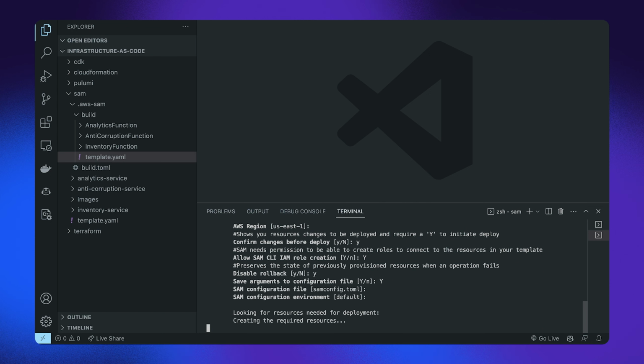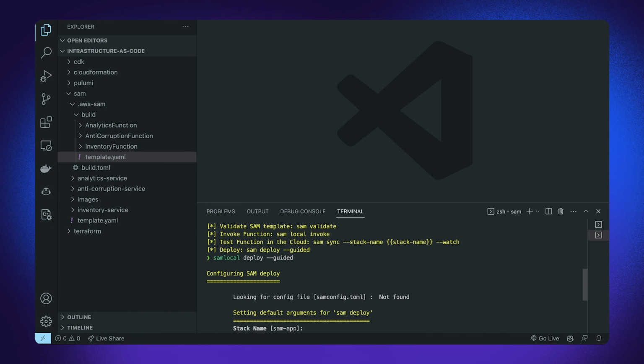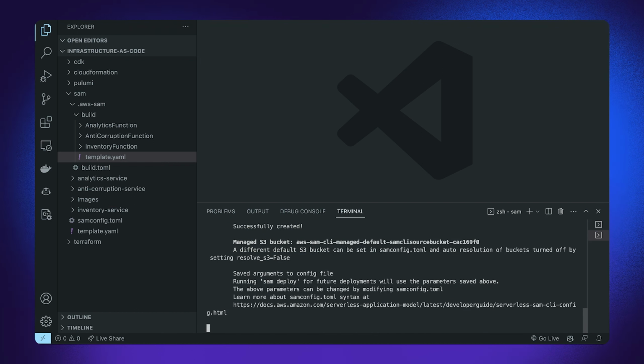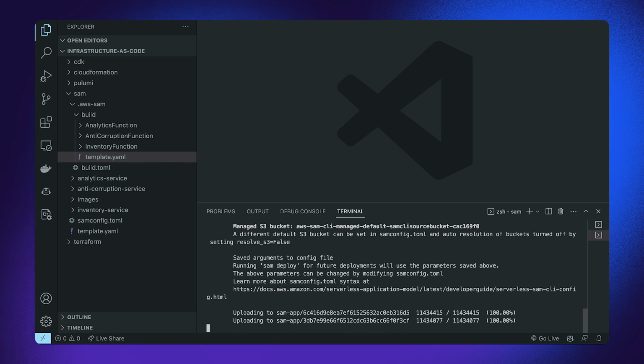And this will look for all the resources that are needed for deployment. This will start creating the required resources, and it should take a few seconds for us to see what all the resources are that are going to be deployed. So now you can see that our build artifacts are being uploaded. This should take another few seconds.